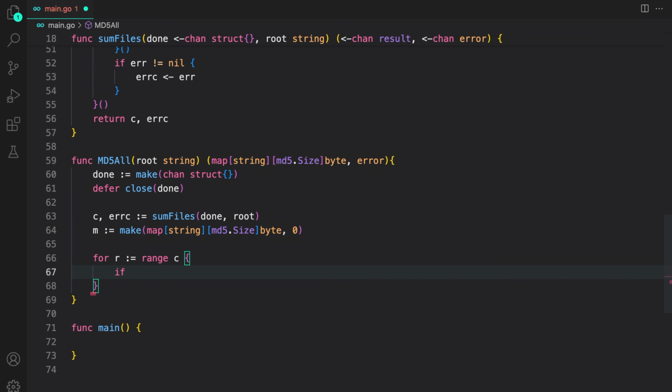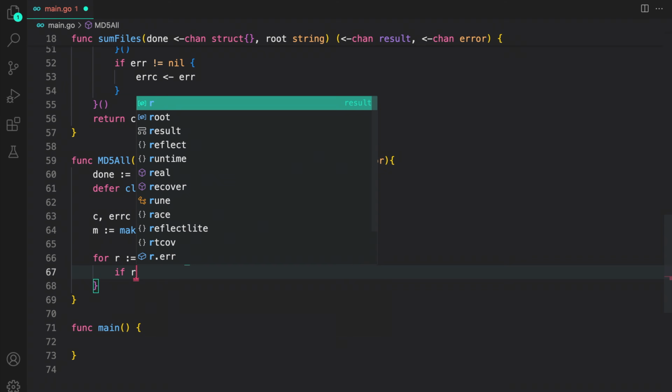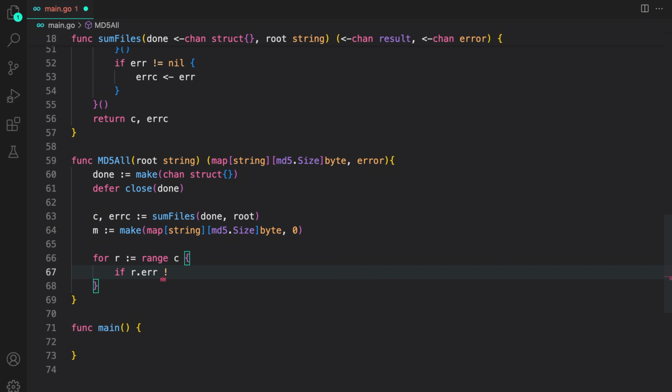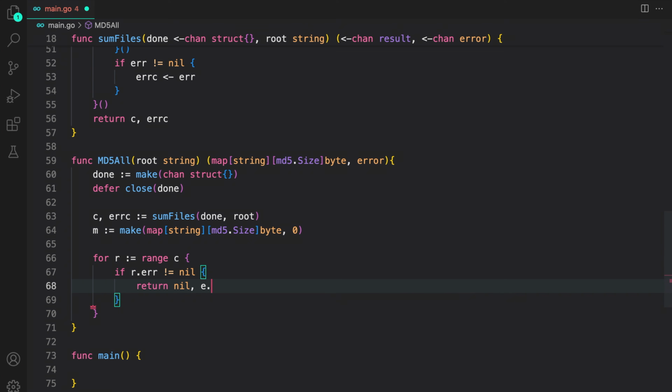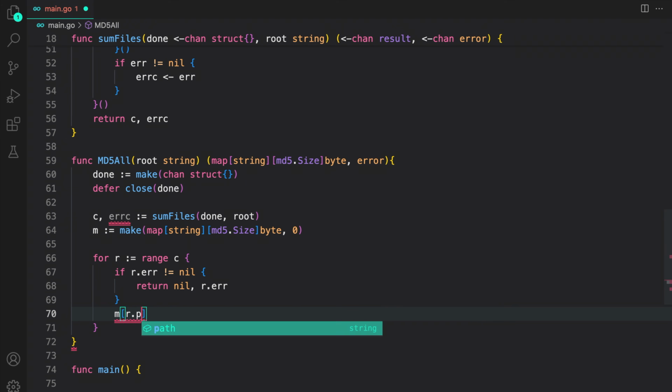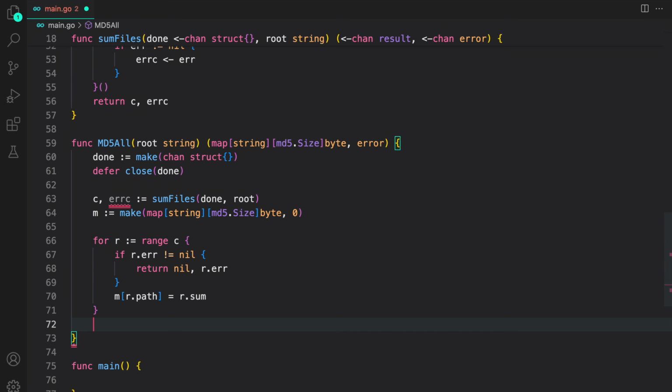Now let us range over the channel provided from sumFiles. First, let us check if there's any error on the result. If r.err is not equal to nil, return a nil map and r.err. If there's no error, we create an entry in our map: m[r.path] is equal to r.sum. Then let us check the error from the error channel.